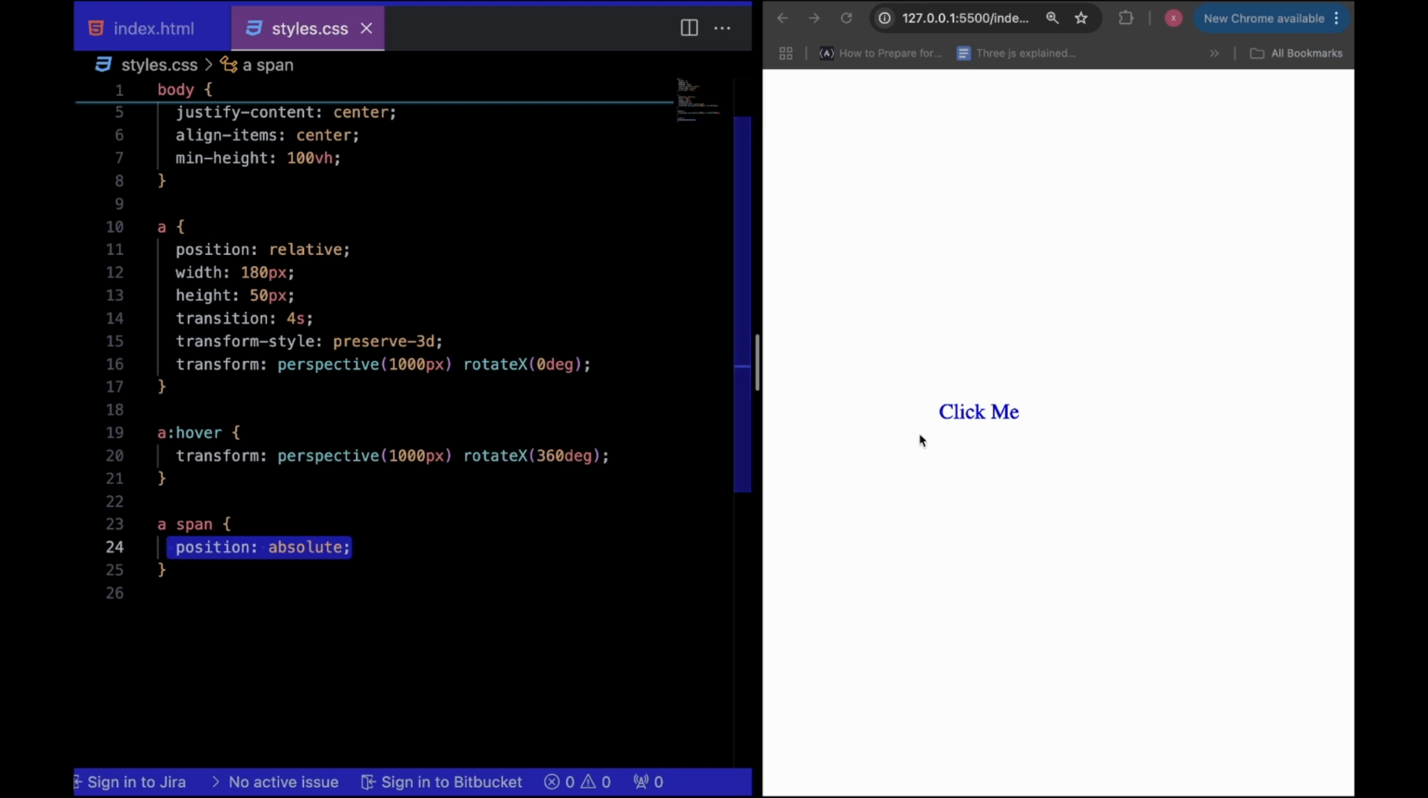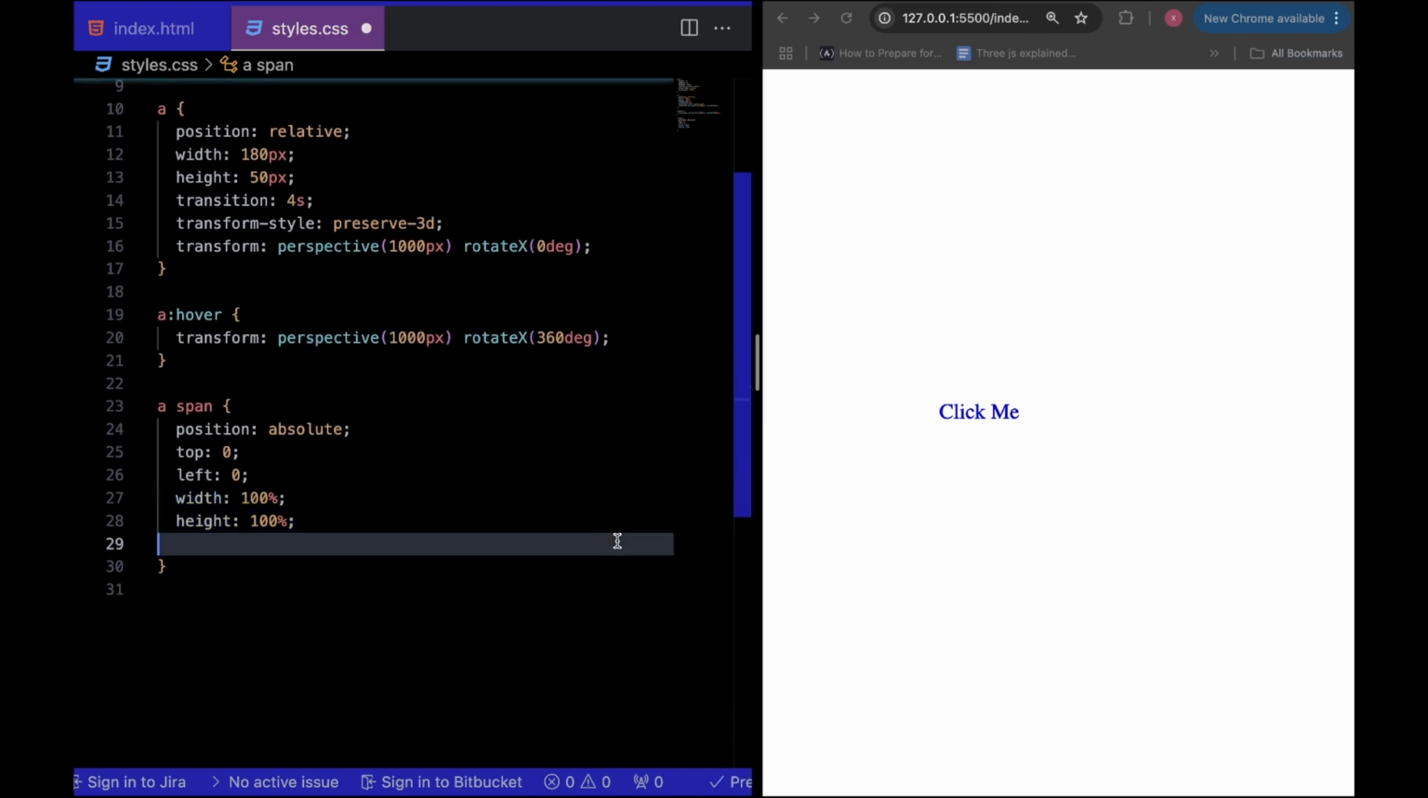This removes each span from the normal document flow, allowing us to layer them on top of each other inside the anchor tag container. Without this, they would stack vertically like regular block elements. Then I'll give a top of 0 and left of 0 to ensure each span starts at the very top left corner of the A tag, perfectly aligned with its container. Then a width and height of 100%, which makes each span the same size as the A tag, so each one fully covers the button container. Next, I will center the text inside each span using display flex, align items, and justify content of center.